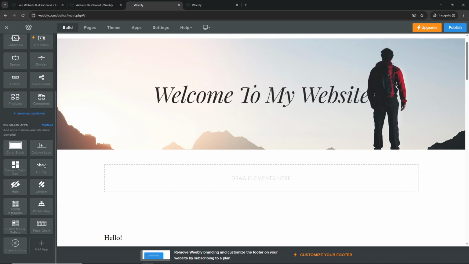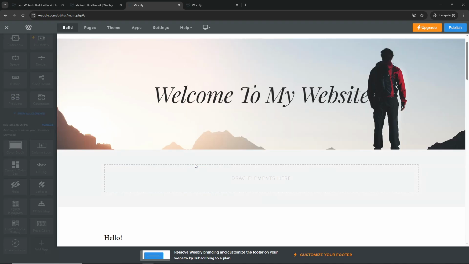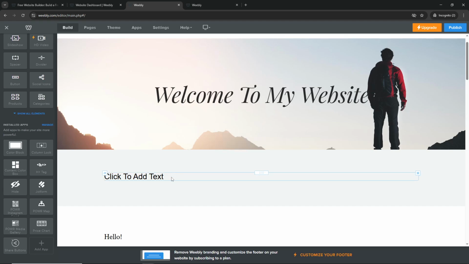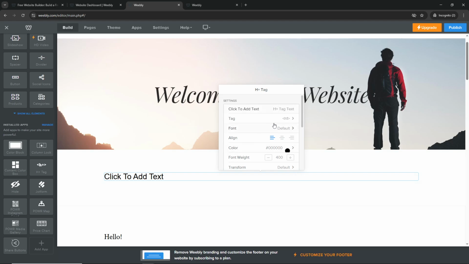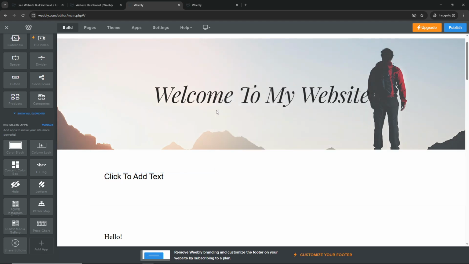You'll see the H tag app listed there. Simply click and drag the H tag app onto your website wherever you want to place a heading. Once you've positioned it, click on the H tag element to open the customization options. Here you have complete control over your heading.